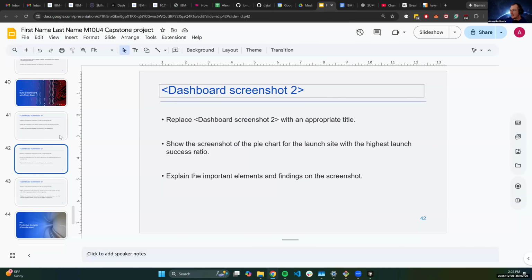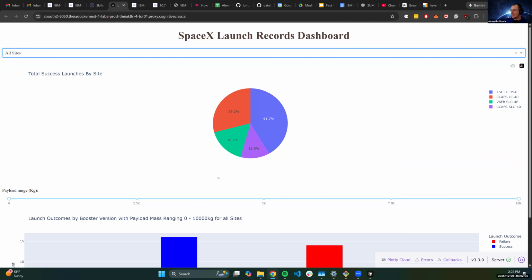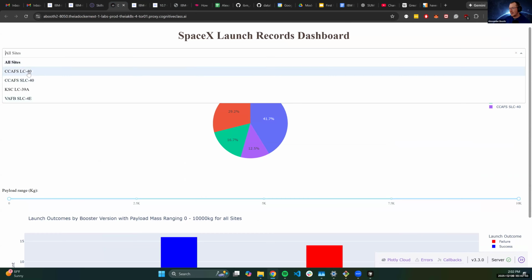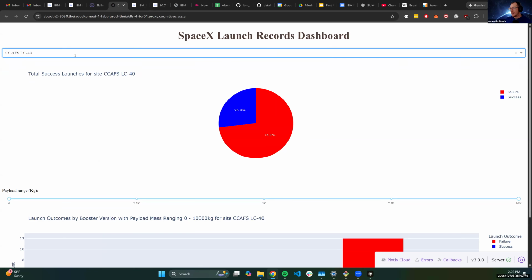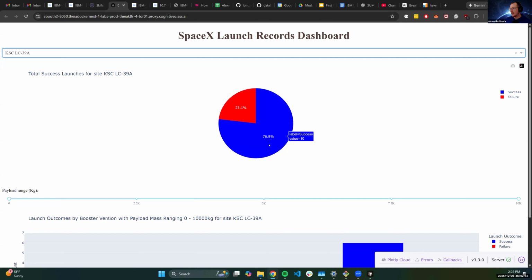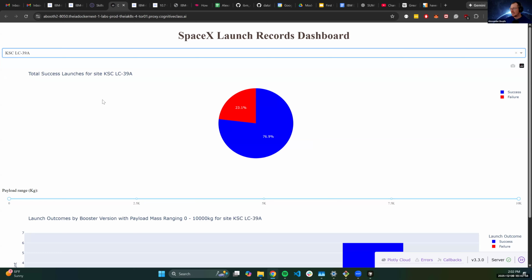And then for the slides, the first one wants you to show the screenshot of the pie chart for all sites. So that would just be with all sites enabled. They want a screenshot of this pie chart. The second one, screenshot the pie chart with the highest launch success rate. So for example, this one's 26%. This one is 43%. This one is 77%, and this one is 40%. So it wants you to do the KSC one and show that this is 77%.